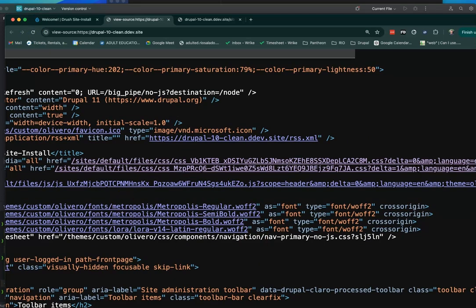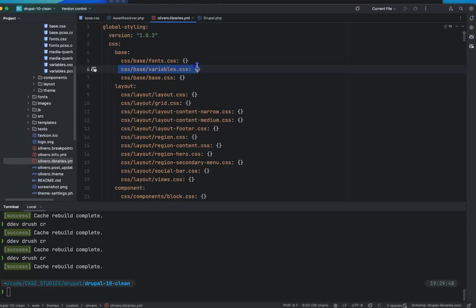Also, if you change anything like an asset, so let's say I remove the variables, those are going to be needed, but fonts, for example, if I remove the fonts, same thing.